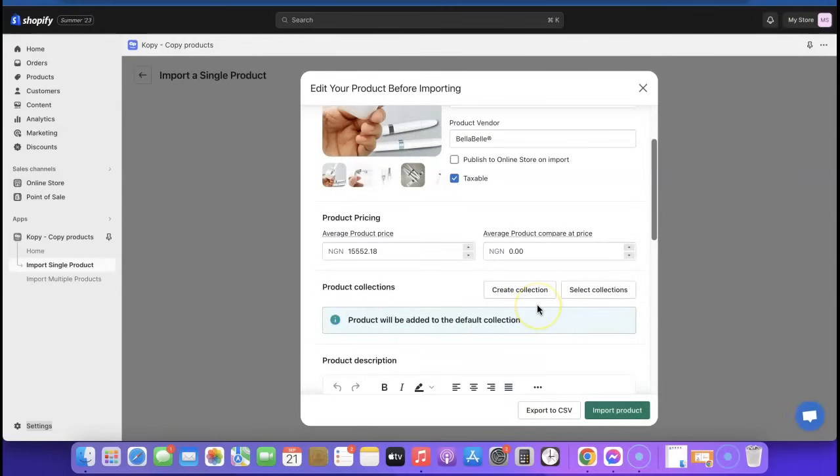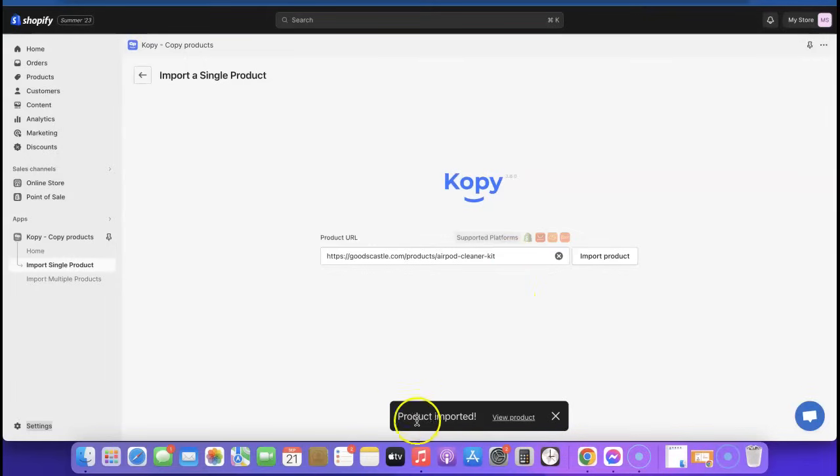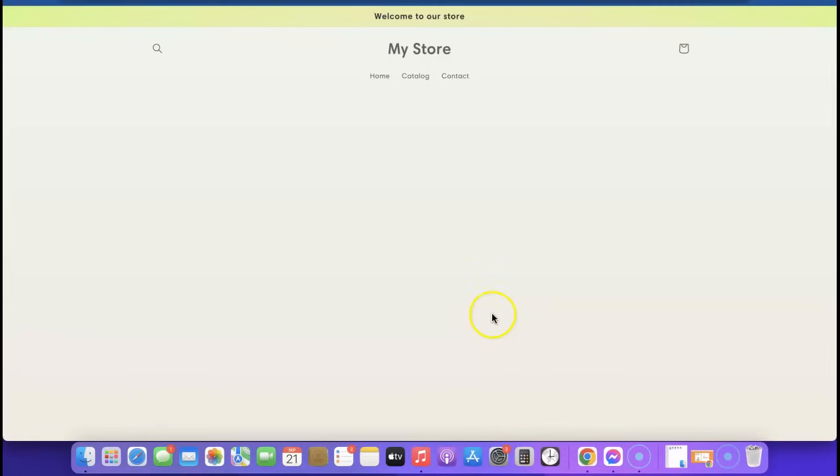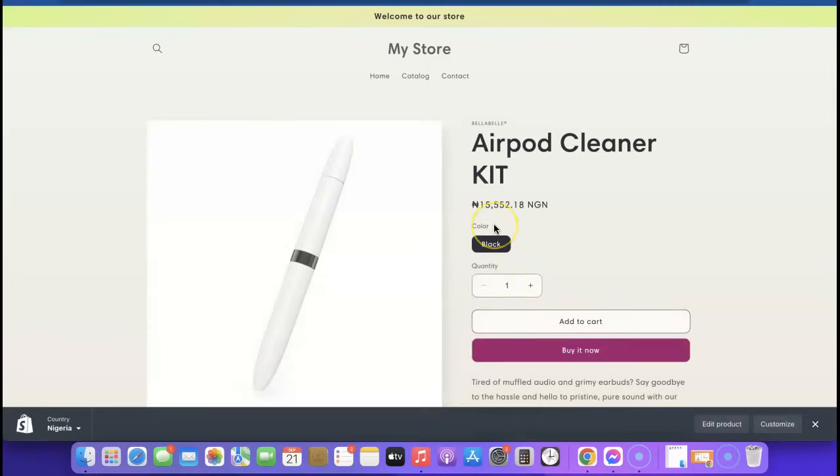If you want the product to be published directly on your store, all you simply need to do is click on this publish to online store on import and untick this taxable button here. Or if you want to charge tax on your product, you can also tick this. After that, just click on import product. All right, so as you can see now, the product has been imported. So what you want to do is click on view product here. All right, so this is the product, and the reason the product is showing my local currency is because I haven't changed my currency to USD.